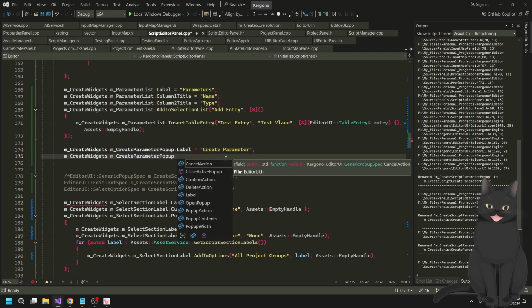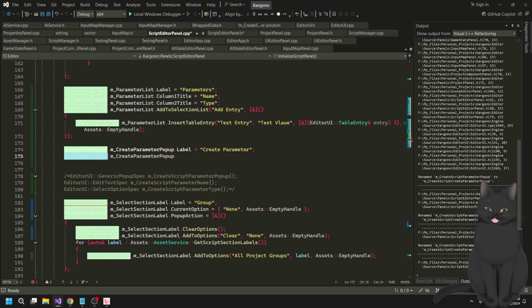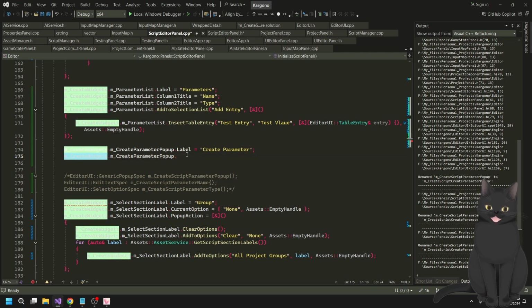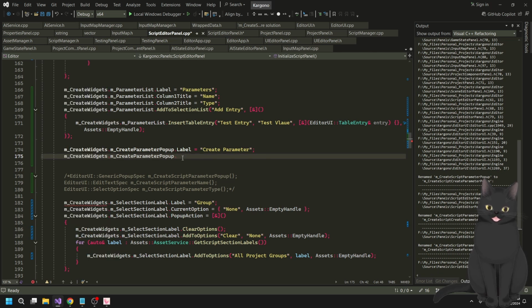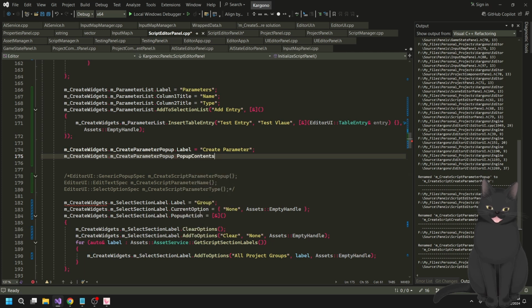All right, so the name of the pop-up. So basically, right now we have these are the m create widgets, right? So these are the widgets that create a script. I should call it m create script widgets. That's too long. Just m create widgets. I don't know. It's fine. And then inside these widgets we have the create parameter pop-up. So this is the pop-up that pops up when we want to create a parameter, and then its name is create parameter, and then trying to think is anything else I should add to it. Okay, pop-up contents. This is what I want.